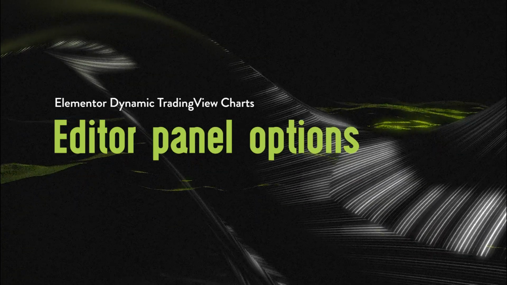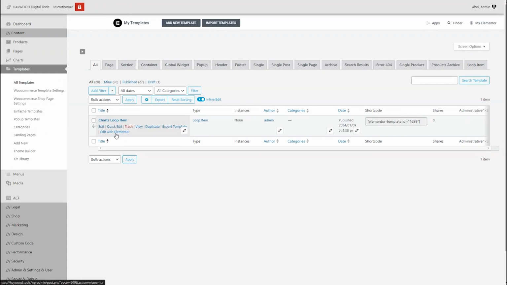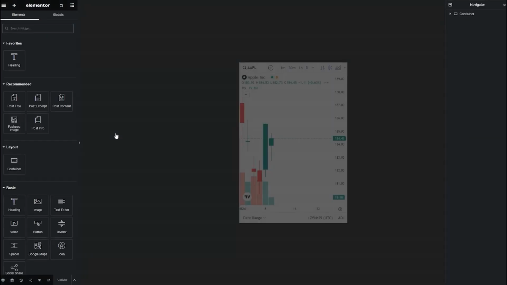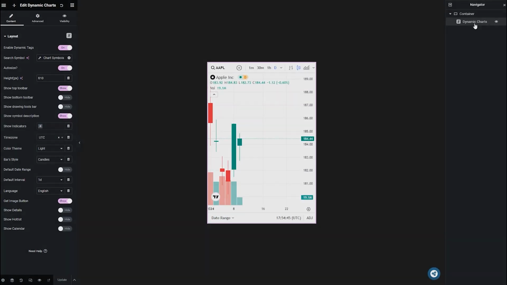Editor panel options. Now let's go back to the loop item template and have a look at the options of our plugin directly within the Elementor editor.